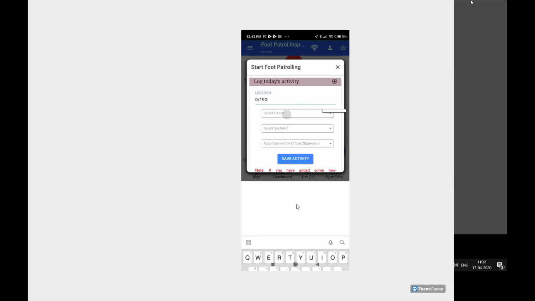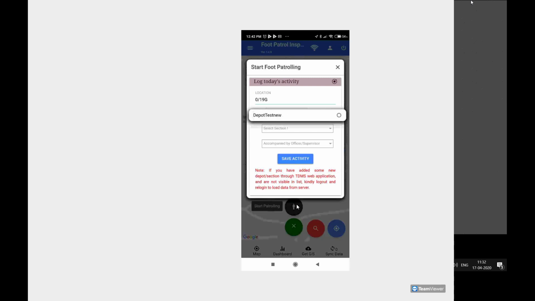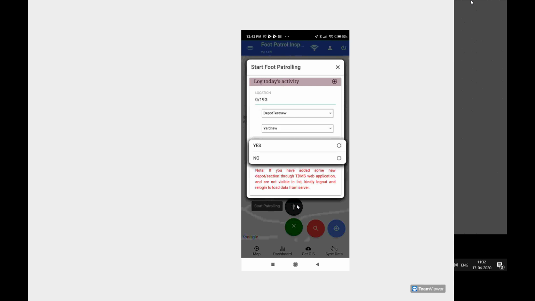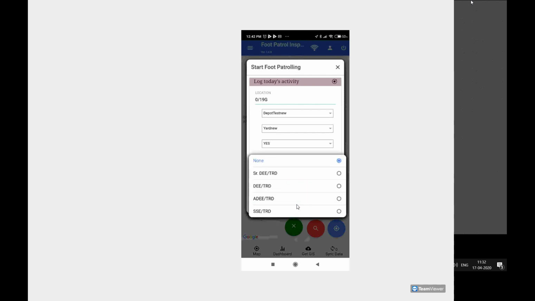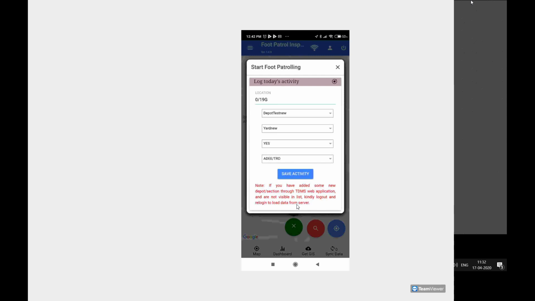Okay. Depot, we will select the depot, only one depot is coming here. So I have selected this depot, according to section, and it is asking whether any officer or supervisor is accompanying you or not. If I select yes, it will ask to select the designation. Suppose here I am selecting AD, and if I click on this, okay, one more important piece of information is coming here in red color.